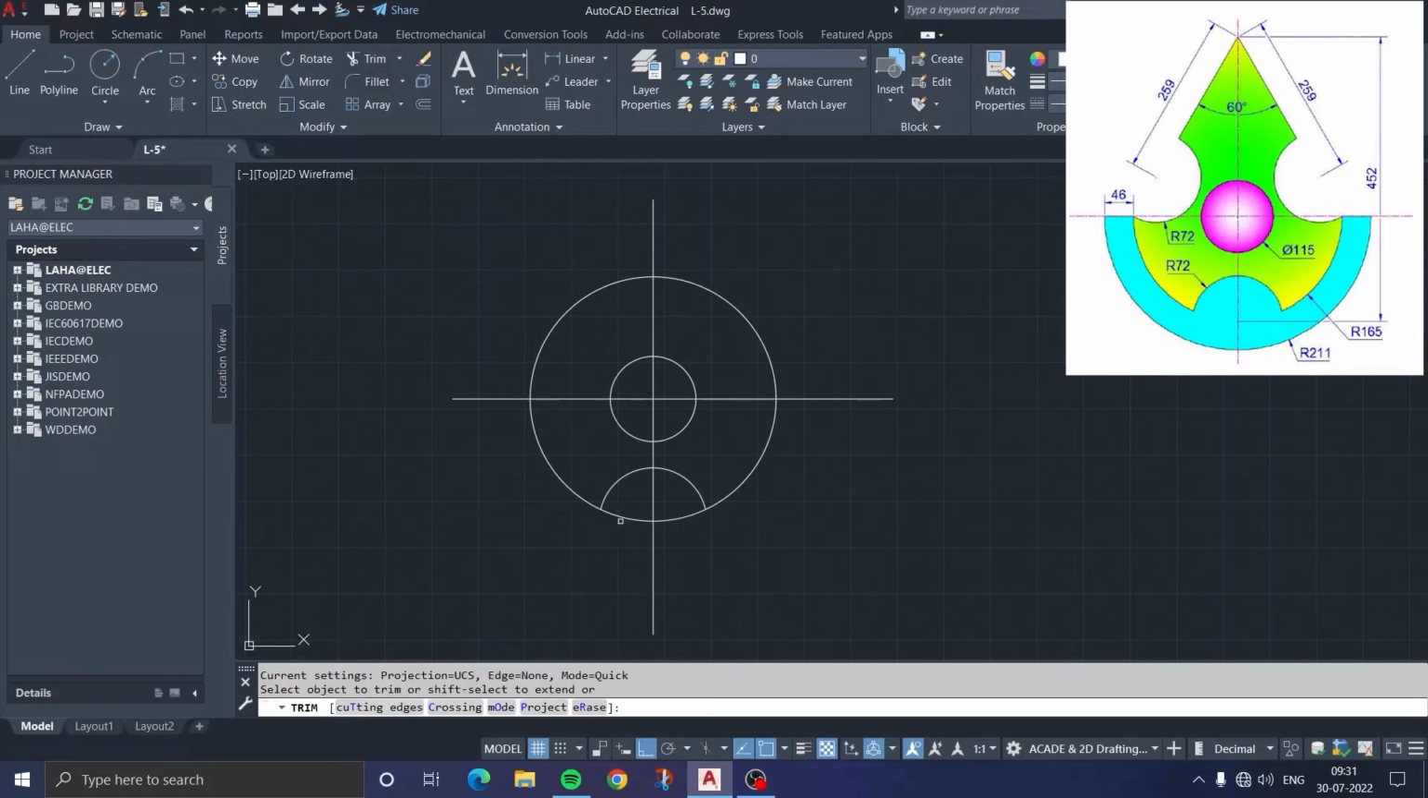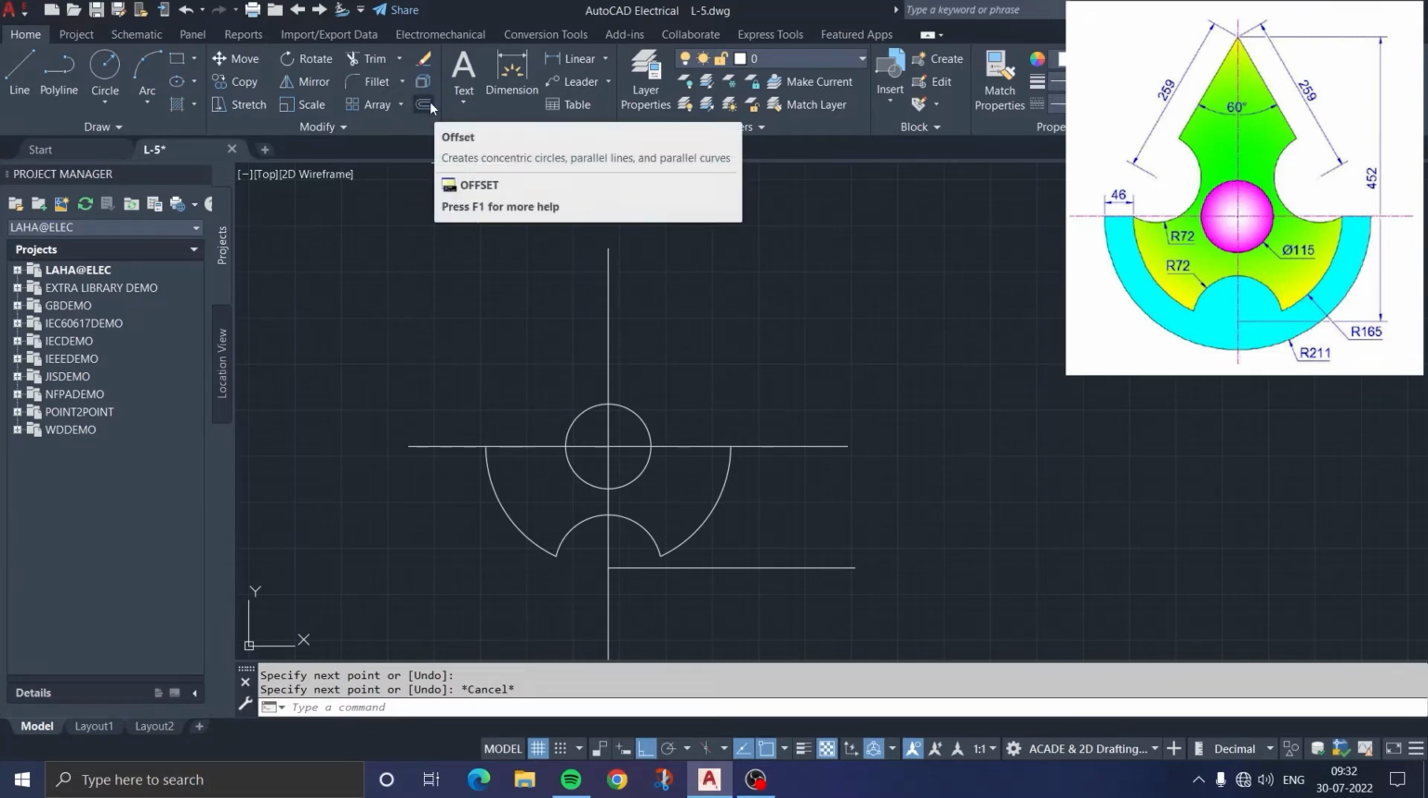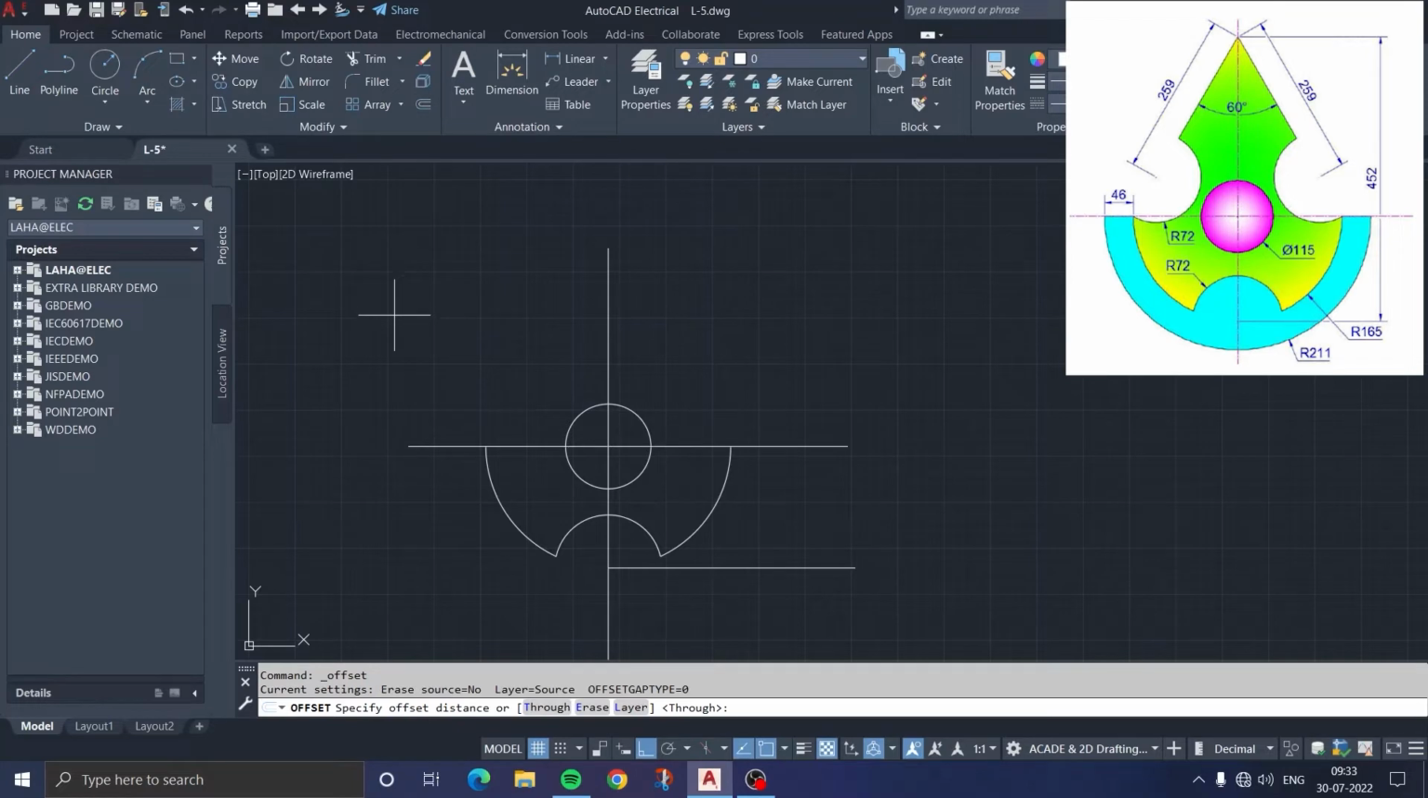So this part should be trimmed. Again you have to make a horizontal line which should pass through this center point. So make a horizontal line in this way. You can see the distance between this point and the topmost point of this object is 452. So go to offset option and activate this offset command, give the value of offset, that is 452, press enter, and I am making an offset of this line in this way.